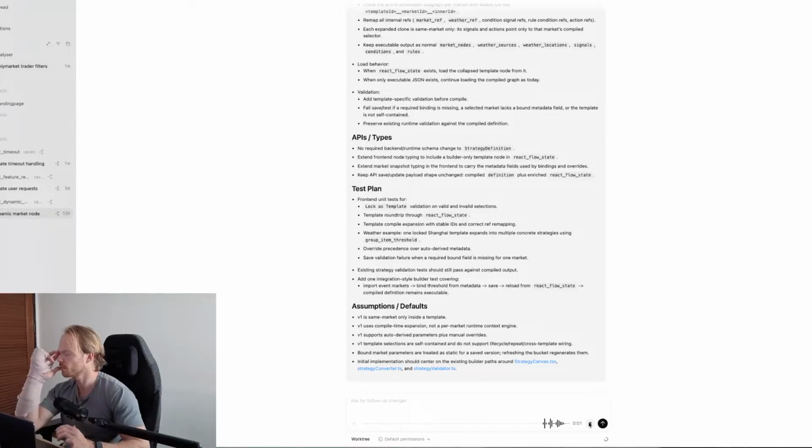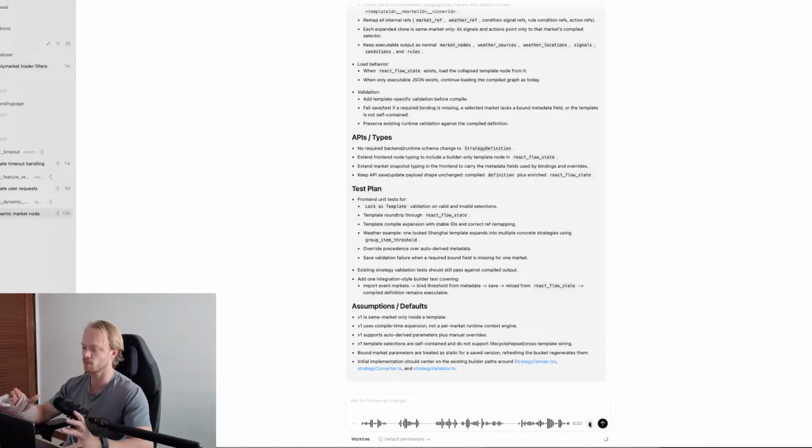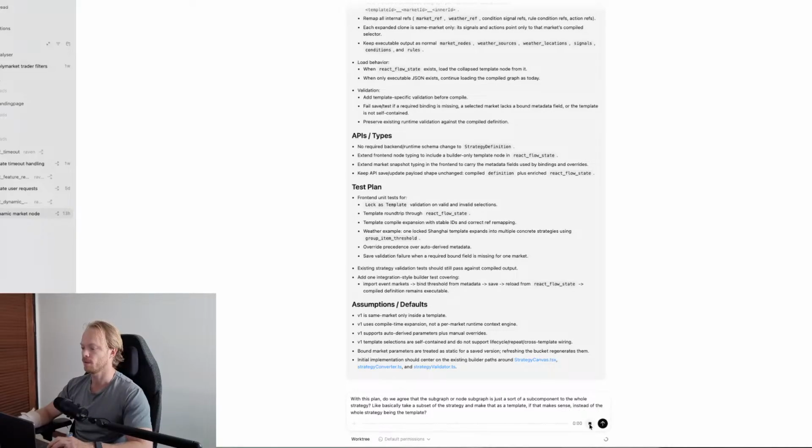With this plan, do we agree that the subgraph or node subgraph is just a sort of subcomponent of the whole strategy? Like basically take a subset of the strategy and make that a template, if that makes sense, instead of the whole strategy being the template. I just want to make sure that we are aligned on that.